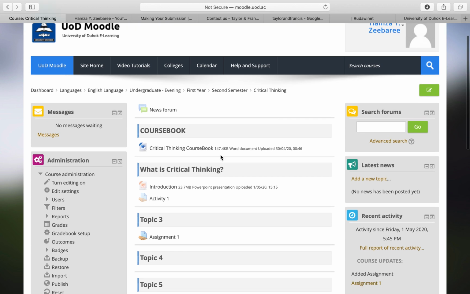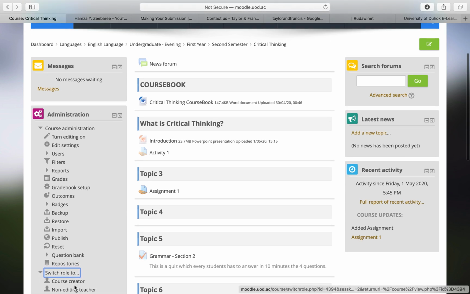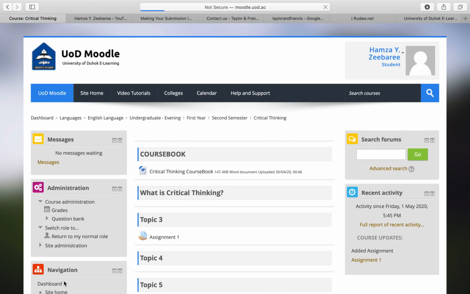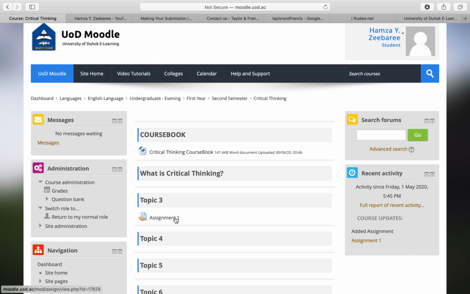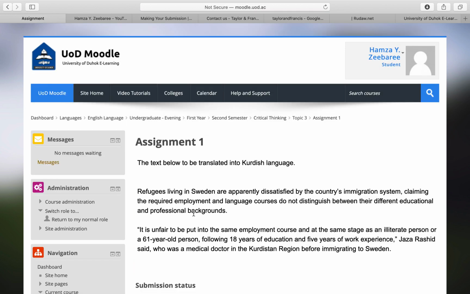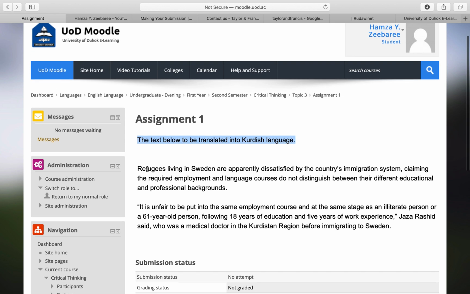Clicking on that, I'll just switch my role into a student so that I can see the assignment and do it as a student. Whenever you log into the subject, you will see that you have an assignment. In order to do the assignment, you have to click on the assignment icon here. Clicking on it, you will see that you have assignment number 1, and what is required from you as a student: the text below to be translated into Kurdish language. Which text? This one.